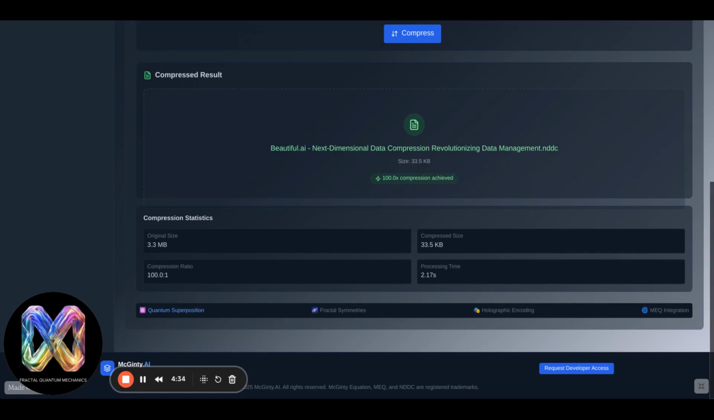What makes this technology truly revolutionary is that it's universally applicable to any data type, from images to videos to documents, audio files, even specialized scientific data sets. The platform identifies fractal symmetries and applies quantum superposition encoding to achieve those results. At the bottom of the interface, you can see the four core technologies powering NDDC: quantum superposition, fractal symmetries, holographic encoding, and the McGinty equation integration. These all work together to achieve what was previously thought mathematically impossible.